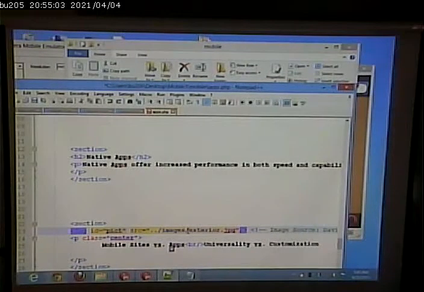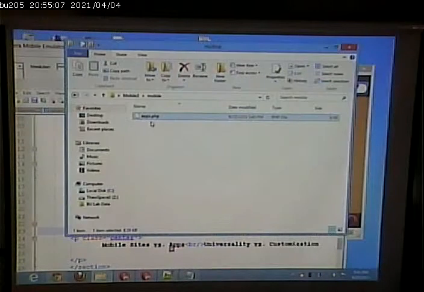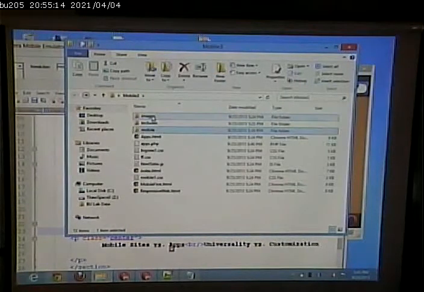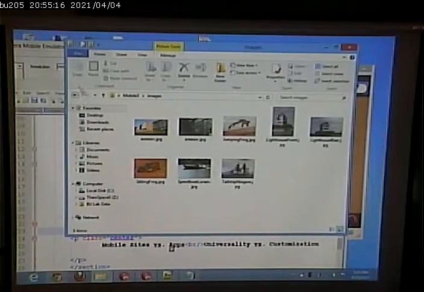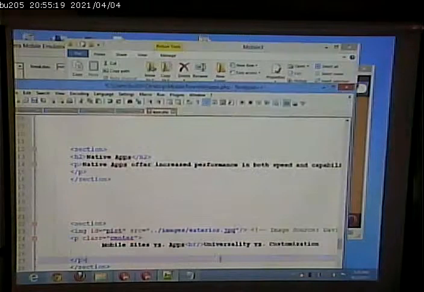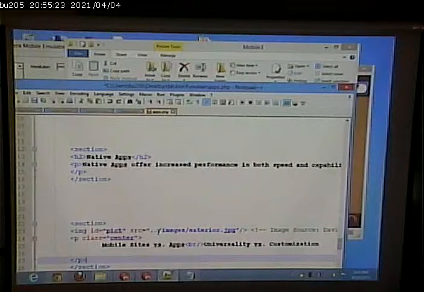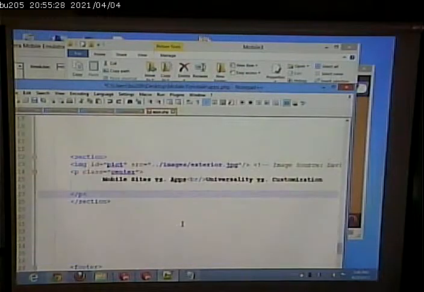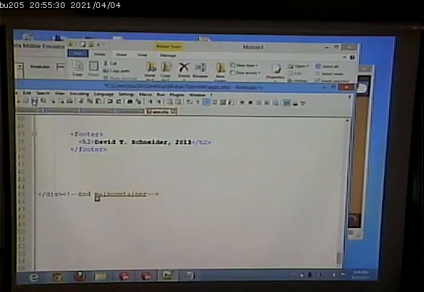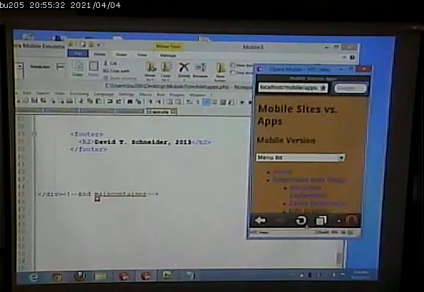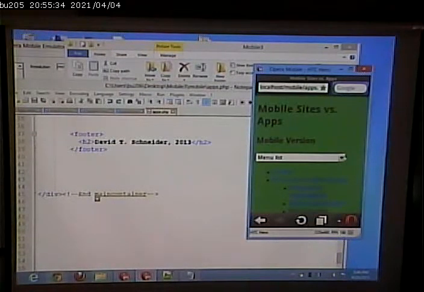Here that said images. Alright. So, if I'm in mobile and I want to get to the images folder, I have to go up a folder. It'll take me to there, then down to images. So, that's represented by saying dot dot. That takes me up to the web server's root. Then slash images. That takes me down to the images folder. So now we should have better luck. And sure enough, there we go.